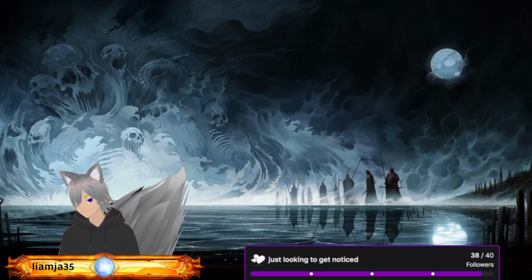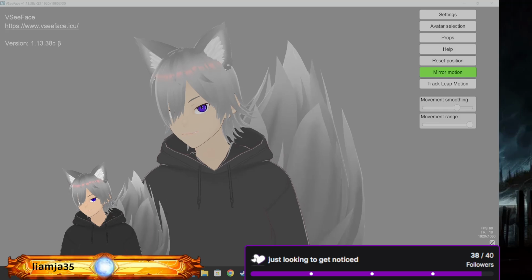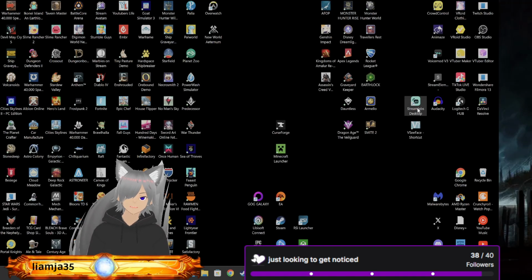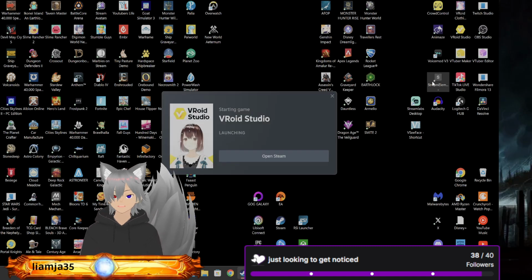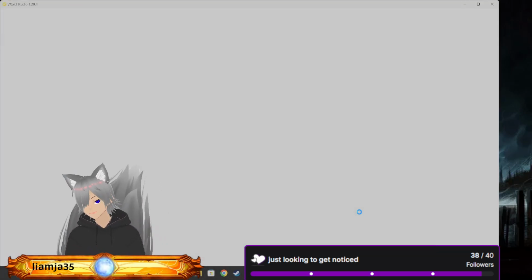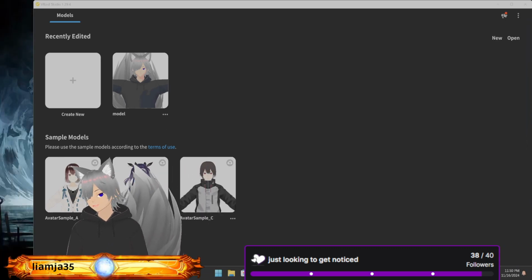First, I'm going to hop over to my browser. Okay, so this is one of the apps, but this will be separate. First, we're going to pop open VRoid Studio. It's free on Steam. It is also really easy to work with. Okay, so this is it right here.